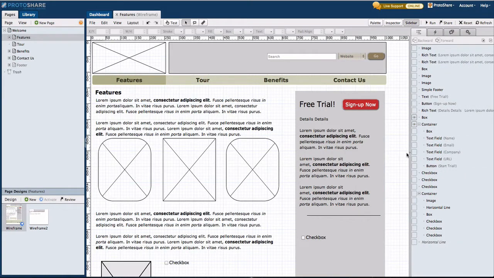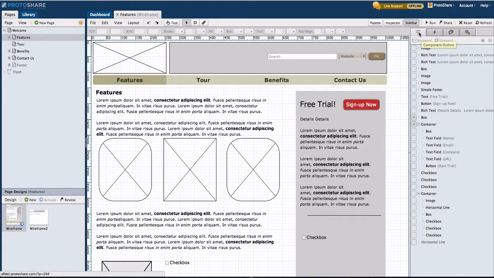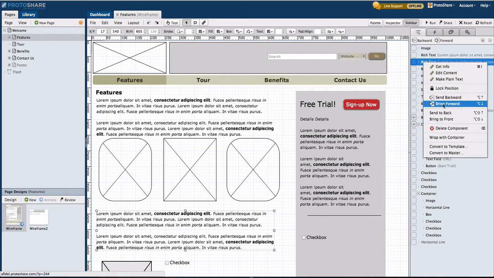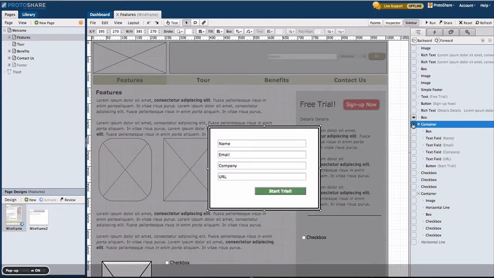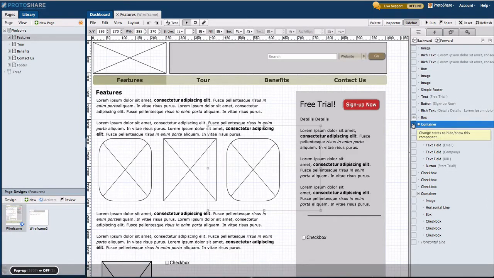For this video, we'll use a sample design with several components and interactions on it. Starting from the left, we see the component outline. This displays the names of all the components used on the design. You can use this tab to select and configure components, to determine the component stacking order, and to toggle a component's visibility if it is attached to a state.